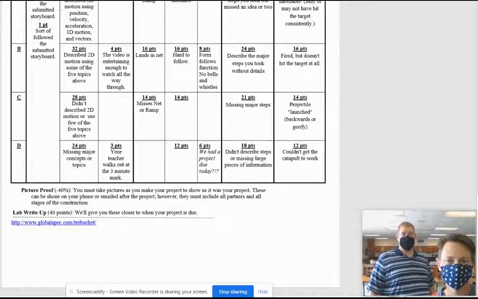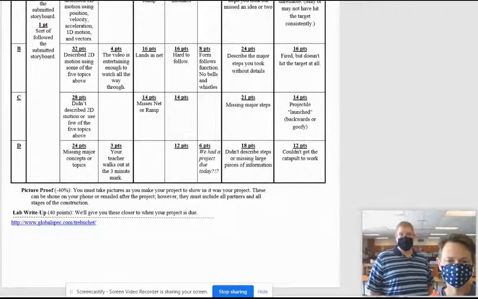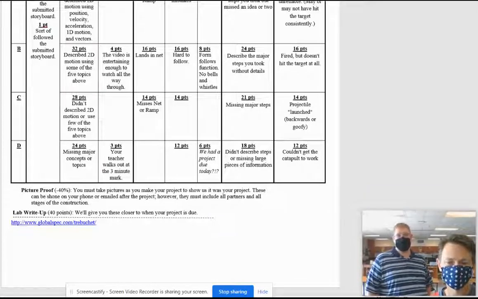That's too long. Do note, however, that the projects have a picture proof. So you do need to take pictures during your process of building. If you don't do that, we do have the option of taking points away. We don't like that. Please don't make us do that. And then the lab write-up, that's worth 40 points. We'll give you more details as we come closer.